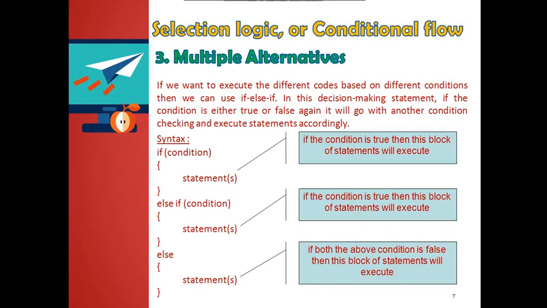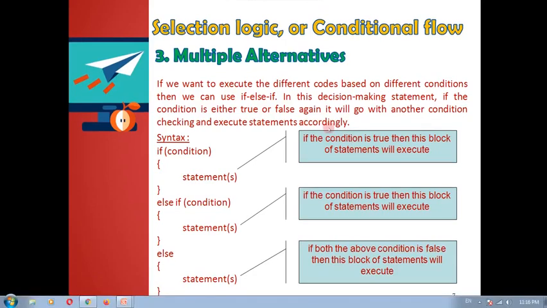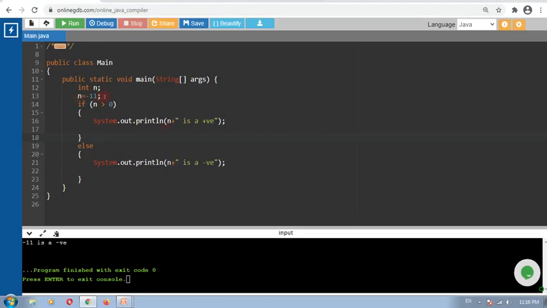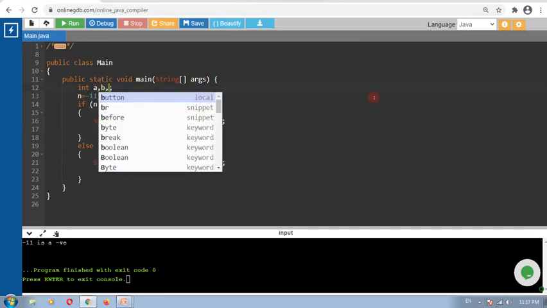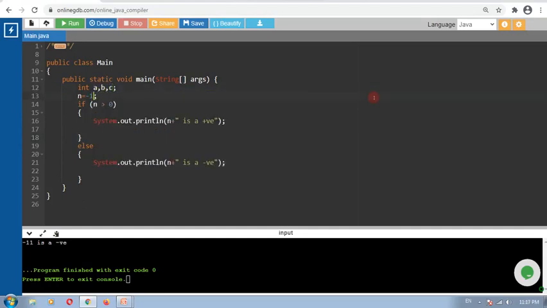Let's go to the program to try at least one program on multiple alternatives. Now let's go to the editor and try. So what kind of program can we try here? I am taking 3 variables A, B, C. A has a number, B has a number and C also has a number. So all 3 variables have some number, and I am trying to find the largest among those 3.